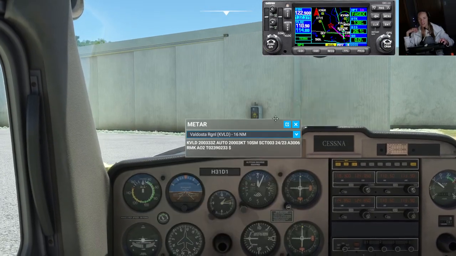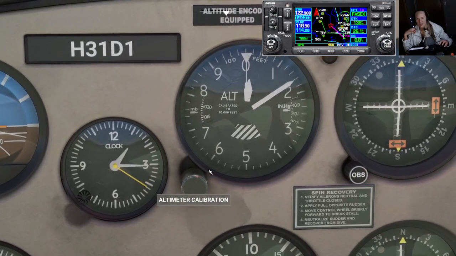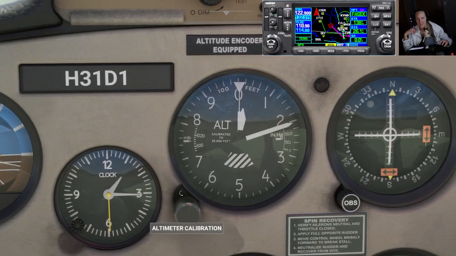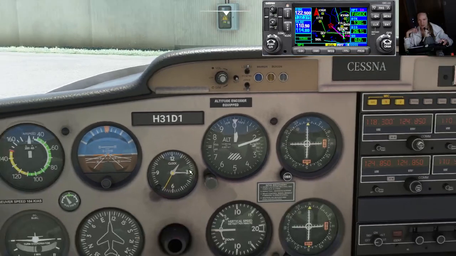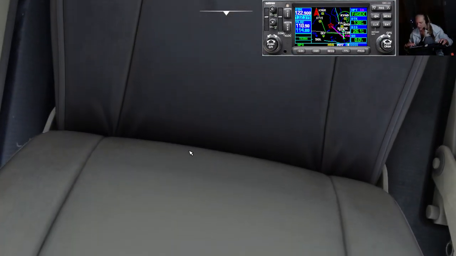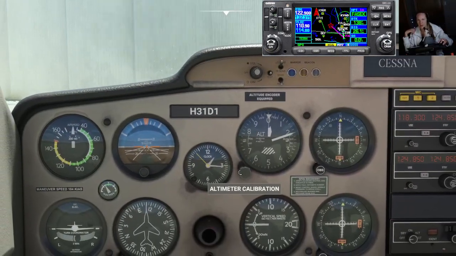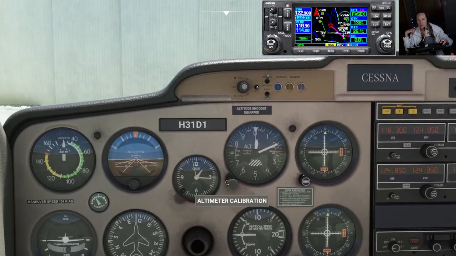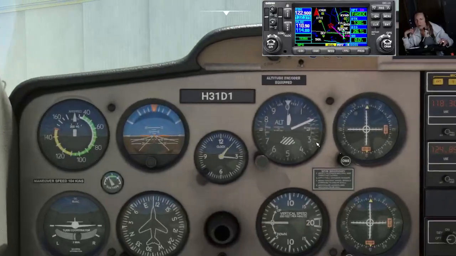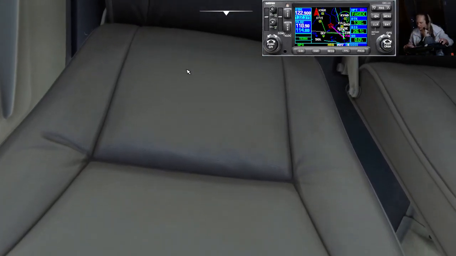Altimeter is 3006. So we'll pop in our 3006. I think that's all right. So it's about 200 feet. Oh, except that's KVLD. So we'll just set it for airport elevation. Airport elevation is 185. So we're going to pop it back a bit. Good. Okay. So we will have to change our altimeter just a little bit once we get there, potentially. I think other than that, we've got our ATIS, AWOS, altimeter.